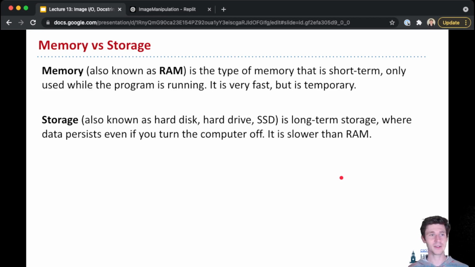Here I will take an aside and talk about different kinds of memory. Memory versus storage in particular. Memory is the thing that we've been talking about all along. It's also known as RAM, which stands for Random Access Memory. It is memory that is short term, so it's only used while the program is running. It's very fast, but it's only temporary.